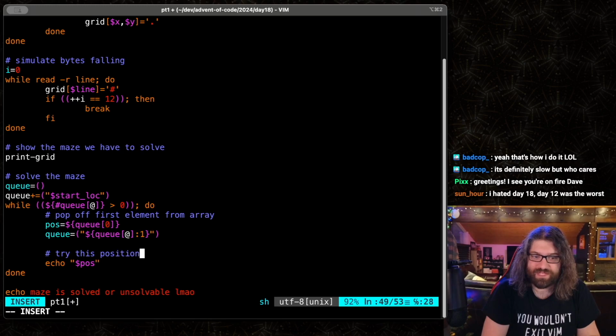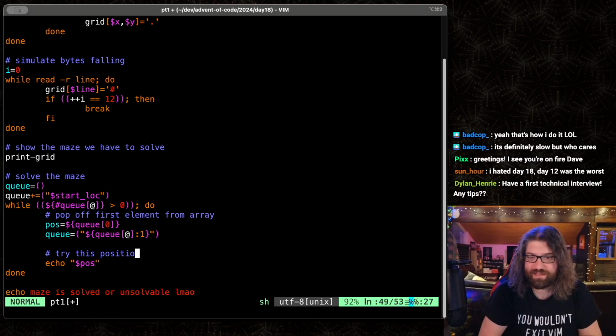Try this position. Let's see. Greetings. I see you're on fire, Dave. Yo, I am absolutely crushing it. I'm also on fire because my house is very warm right now, like physically. But yeah, no, I'm just crushing. I'm just going through and I'm not letting the puzzles scare me. Some of them have been very difficult, but I'm just trying to crush them. That's all I'm trying to do. Take them one puzzle at a time.